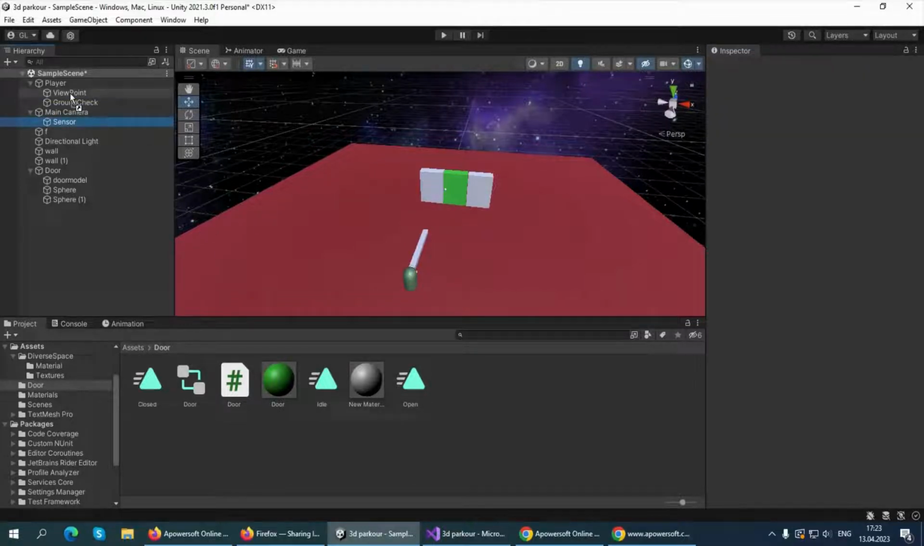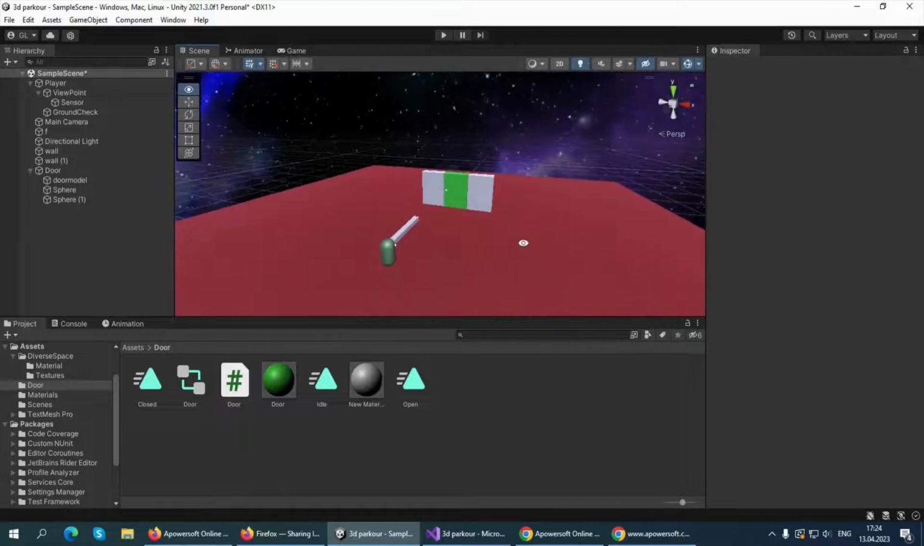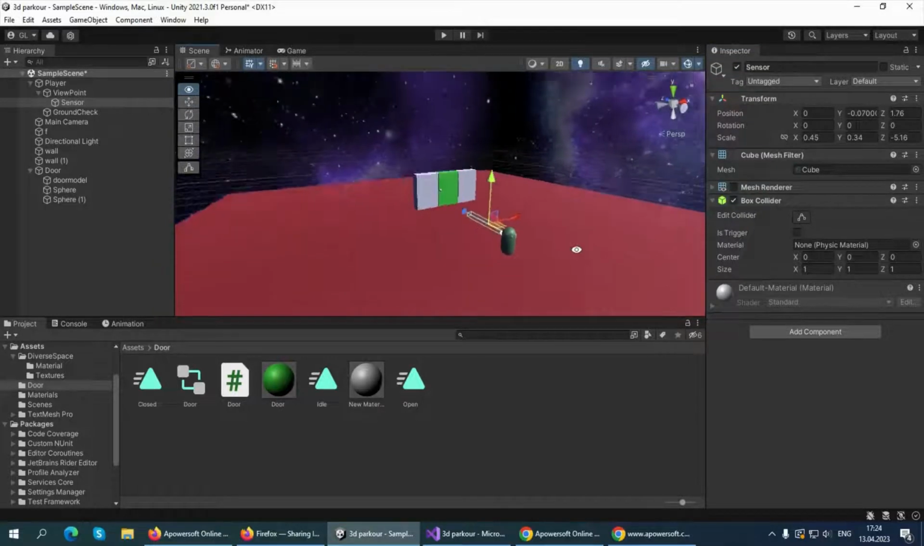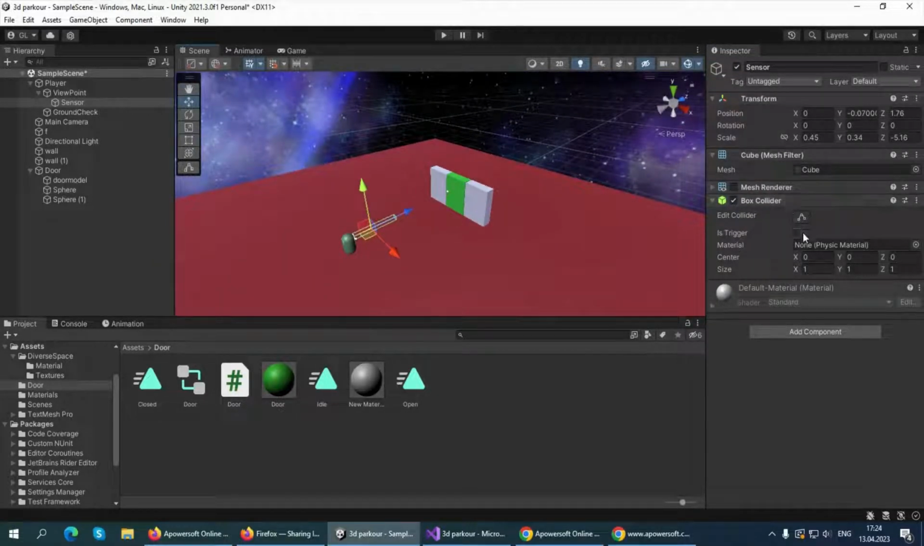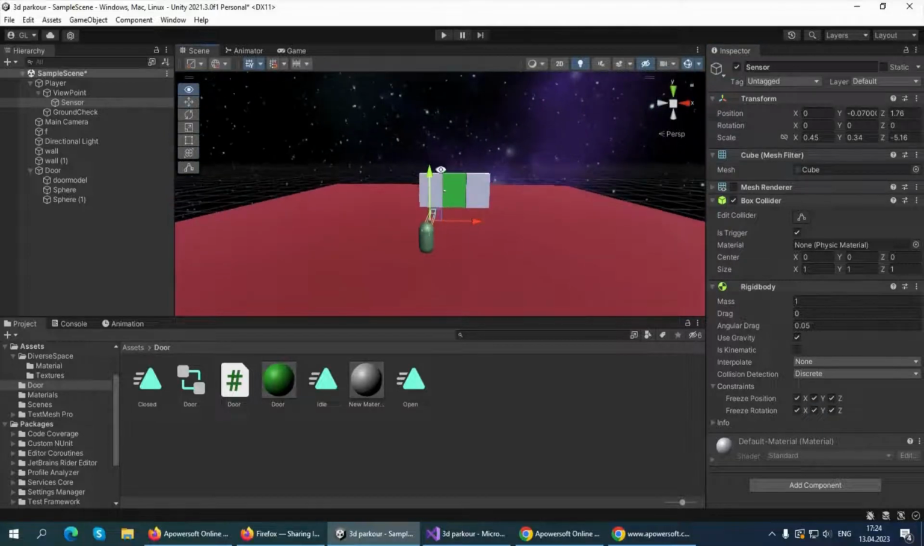And I will put it in my viewpoint because my viewpoint is where I handle my camera. But you should keep it where you handle your camera itself. And also we can take the mesh renderer and hide it from our game because we don't need it. We only need the collider. And also we should tick is trigger because we will need to trigger some events, as I already said. Okay, we also will add a rigid body here in order not to mess anything, and freeze rotation in all of the axes and position as well. And I think we are almost ready to go to the coding part.